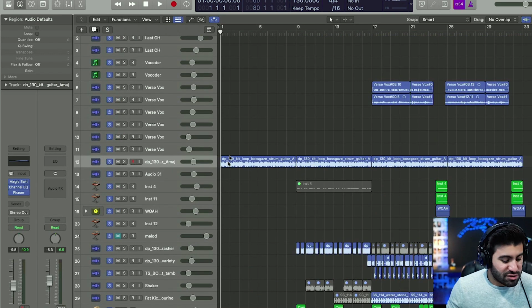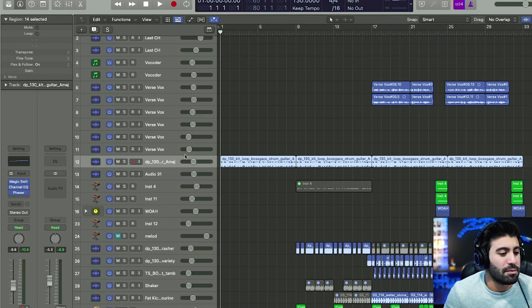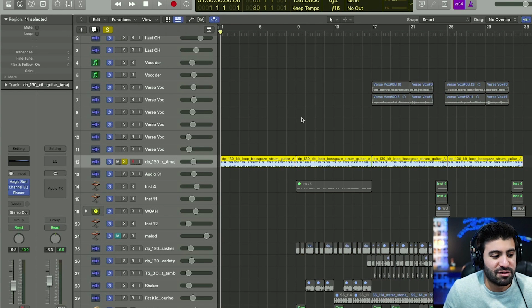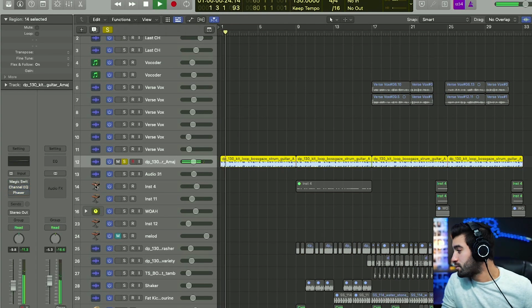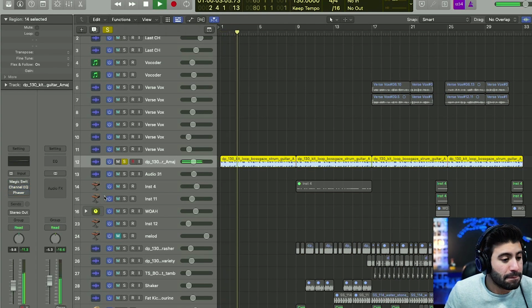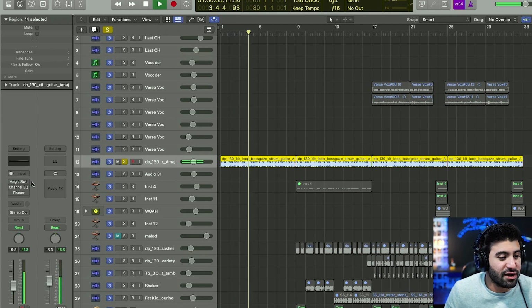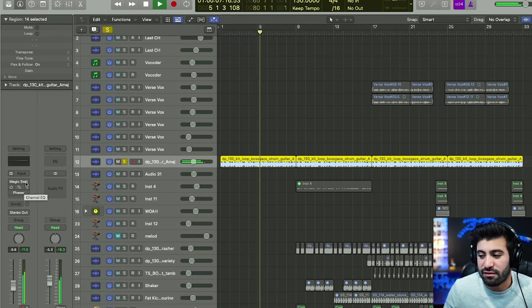It all started with this guitar part right here. This loop that I found on Splice. I use Splice for all my samples. This is what it originally sounded like. Nice stereo sound. Kind of has that Post Malone kind of vibe.